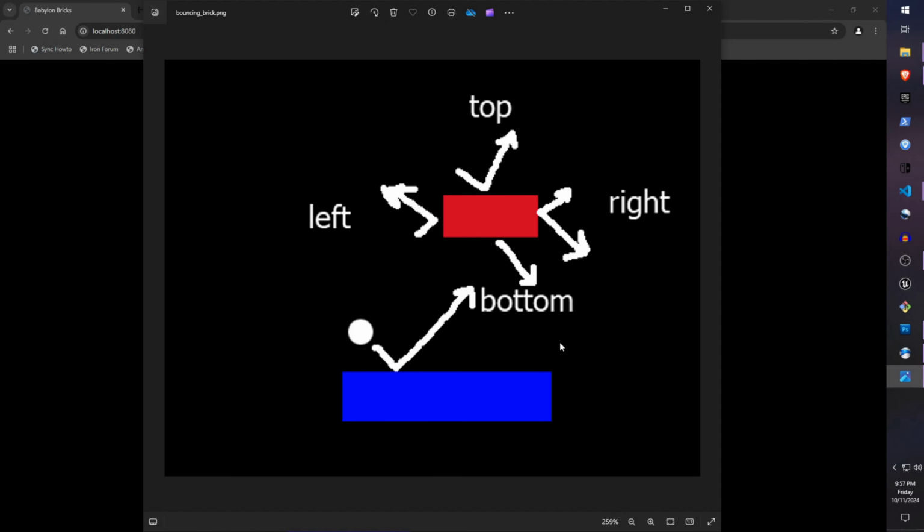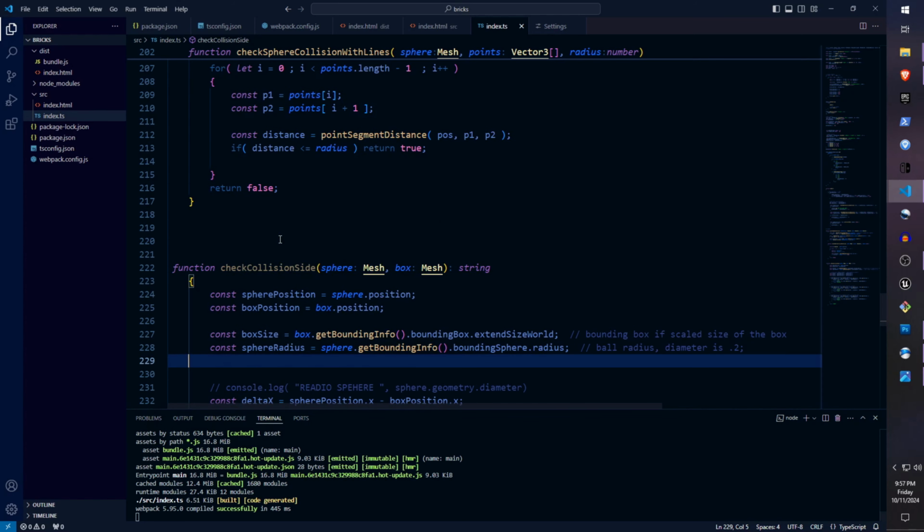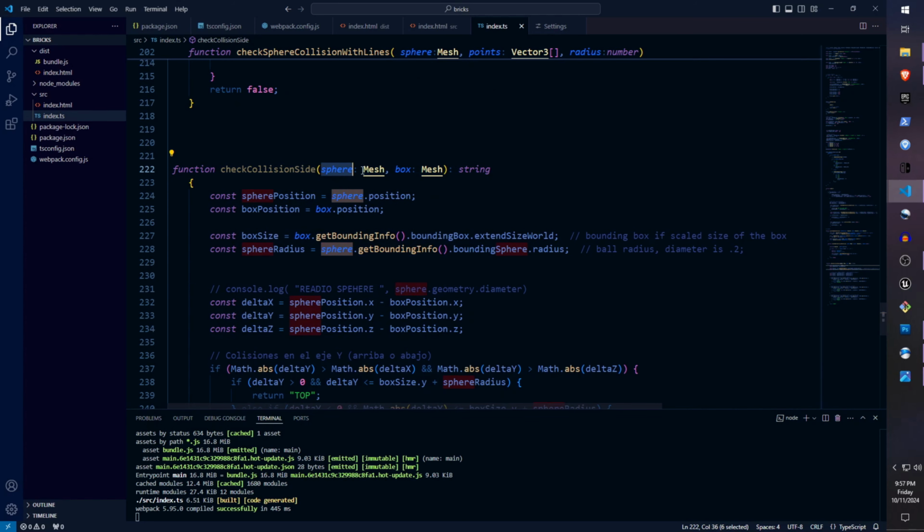So for this specific collision, I created another function that will give us the side of the collision, and that will help us know which side our ball is colliding with the brick. If I go to the code, I'm just going to paste the code. So basically we're going to have this sphere and the box, which are two meshes. This is for the ball and this is for the bricks.